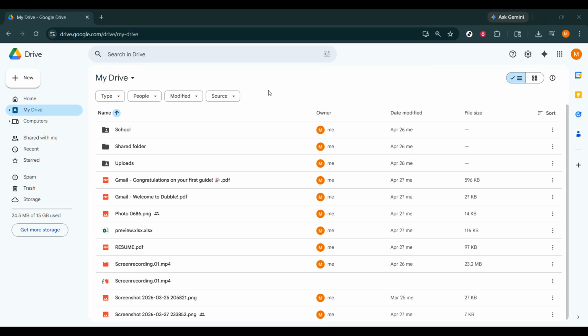If you've ever wanted to share files on Google Drive quickly and correctly, this video is going to walk you through the whole process step by step. Whether you're sharing a document with a coworker, sending a folder to a client, or giving a teammate access to a project, Google Drive makes it easy once you know where to click.